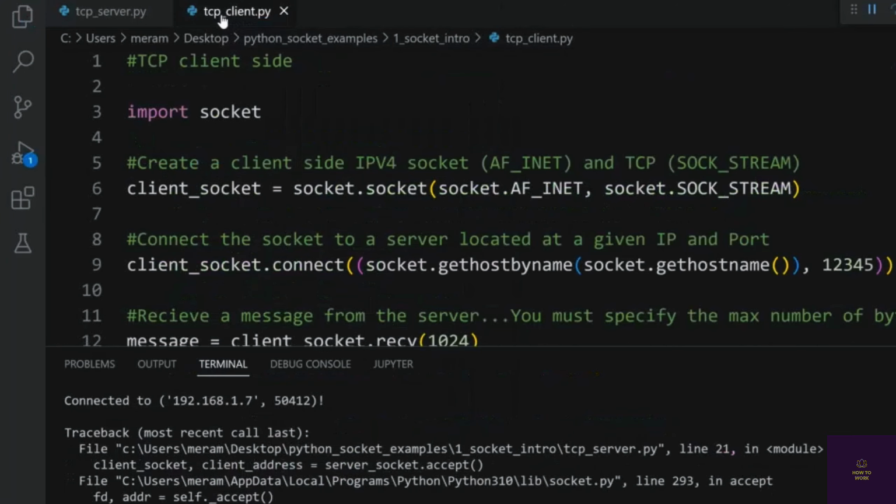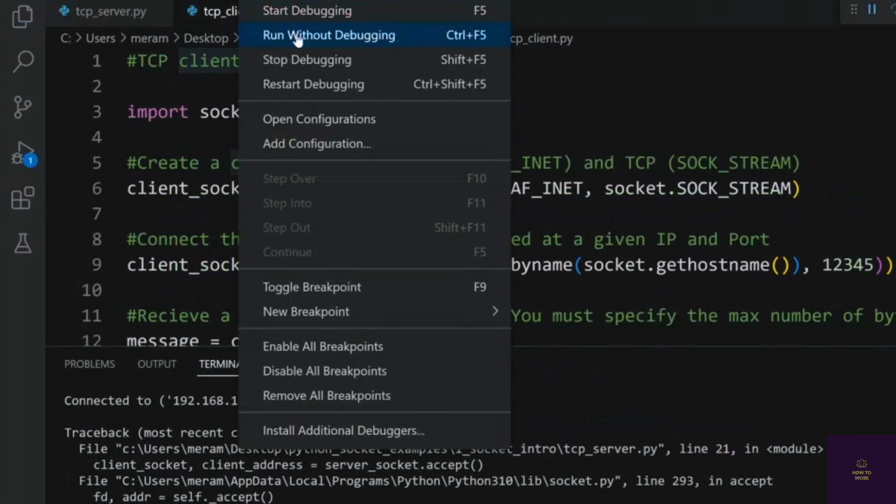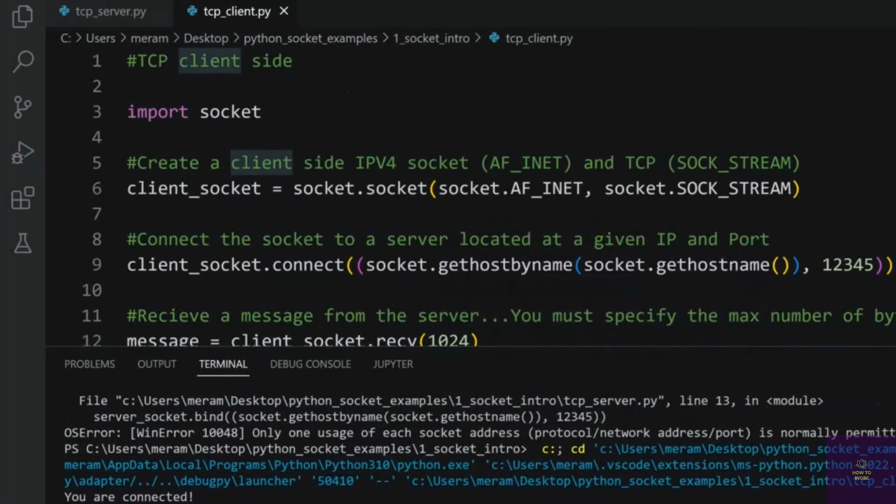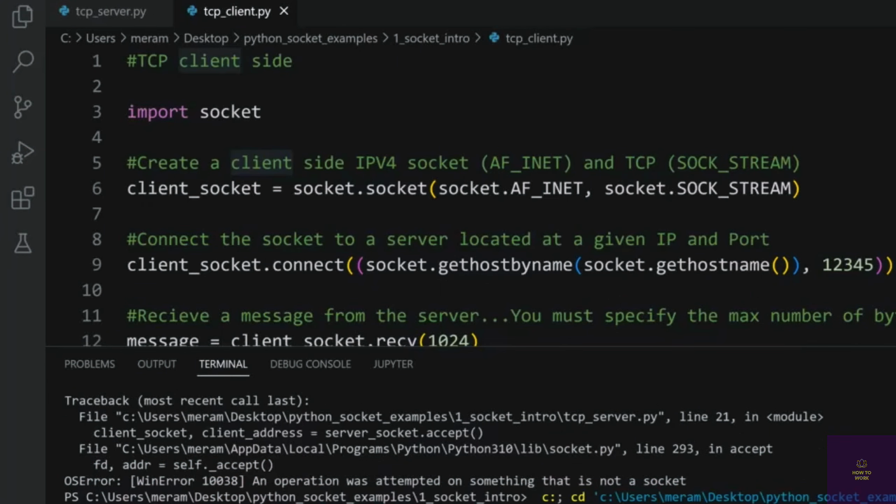There's our server. All right, nothing's happening. We'll run this. There's our client. It says you are connected, and if we look at our server, it says we have been connected to 192.168.1.7 at port 50427. What a weird way to read a number. 50,427. Awesome. So everything is working really great here.